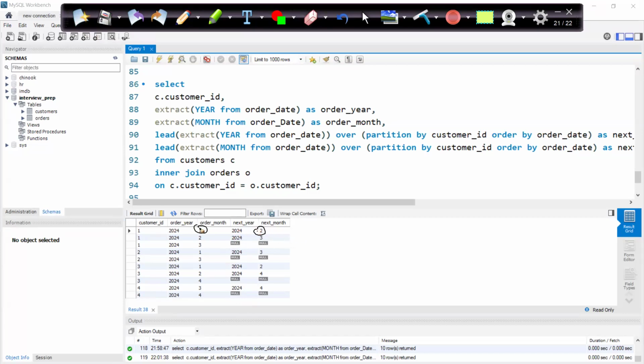This next month can be consecutive. This next month can also have a gap. For example, if you see here, there is a gap. From 2, it was 4. It was not 3. So it's purely based on what this data is. It is just shifting there. That is what the LEAD function does.